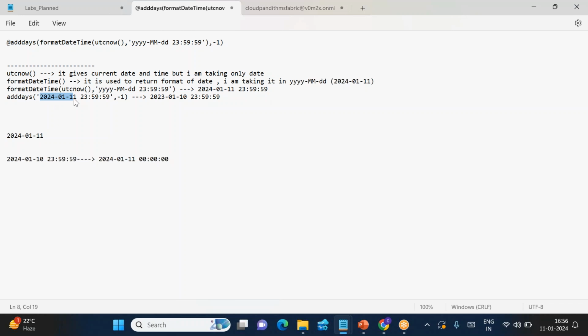When you pass this date to add days, and if you give minus 1 day, it will become 2024, 01, January 10th, meaning yesterday 23 hours 59 minutes 59 seconds. Meaning except today's files, whatever files are there, everything will be deleted. So that's how this particular formula will work.